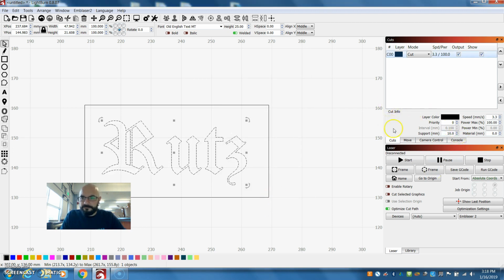Cut information. So the bottom part of the cuts window, you're going to see a couple of boxes. Priority, never used it. Support is going to be the bottom of your tray. The silicone rubbery mat, it's the thickness of that mat in millimeters. So 1 centimeter or 10 millimeters.